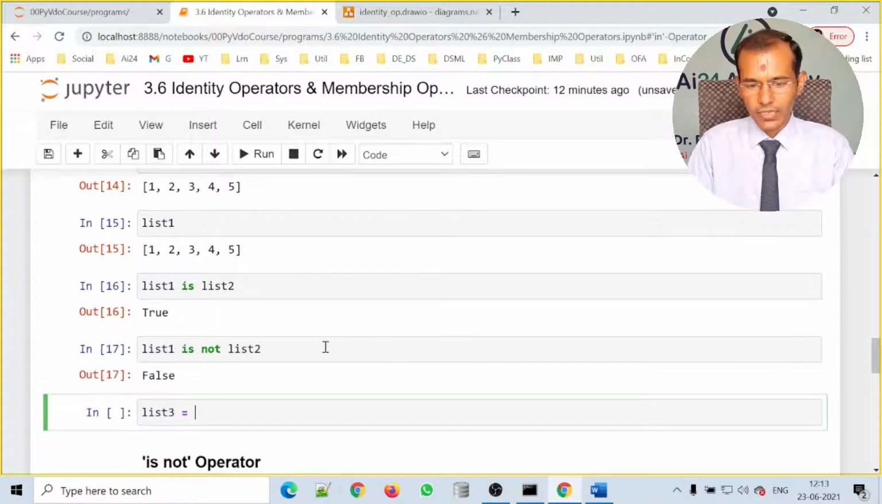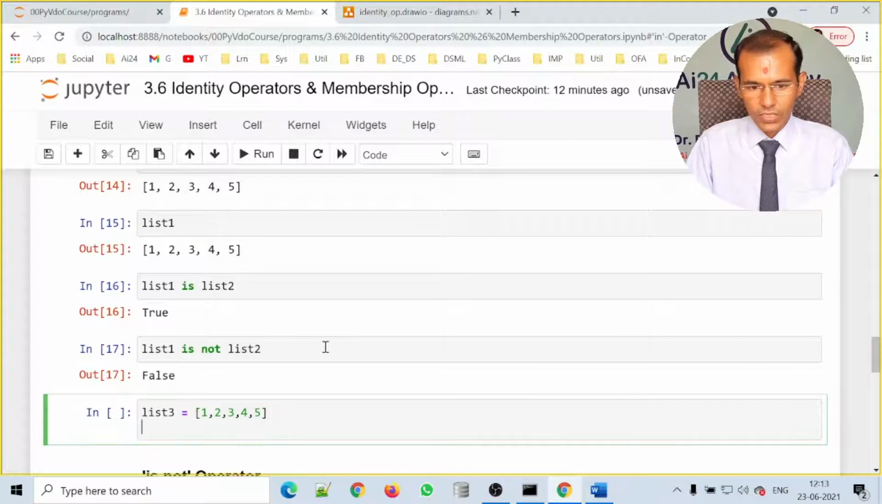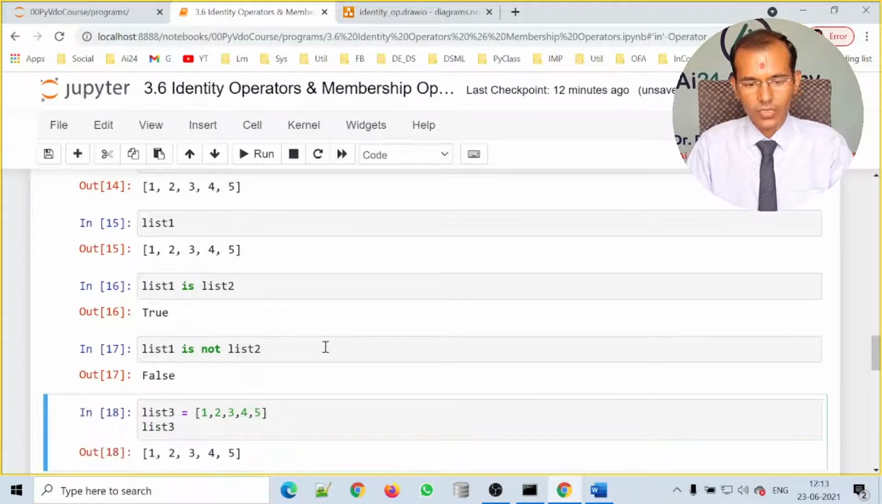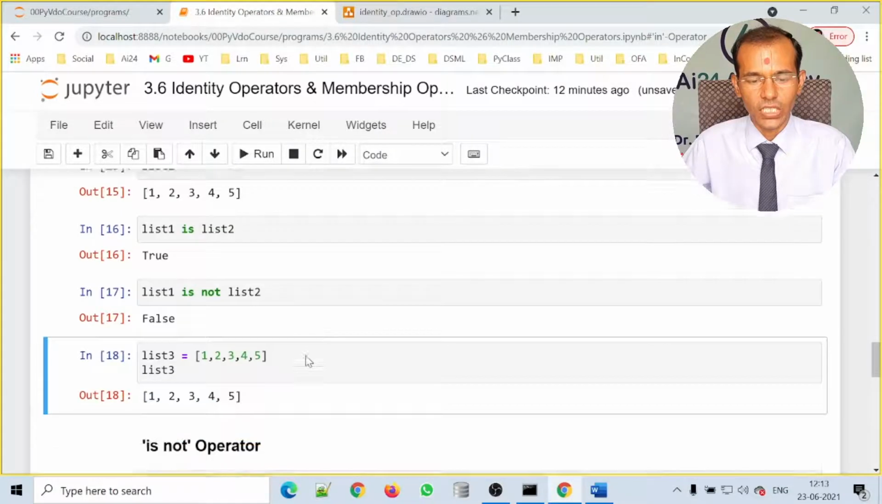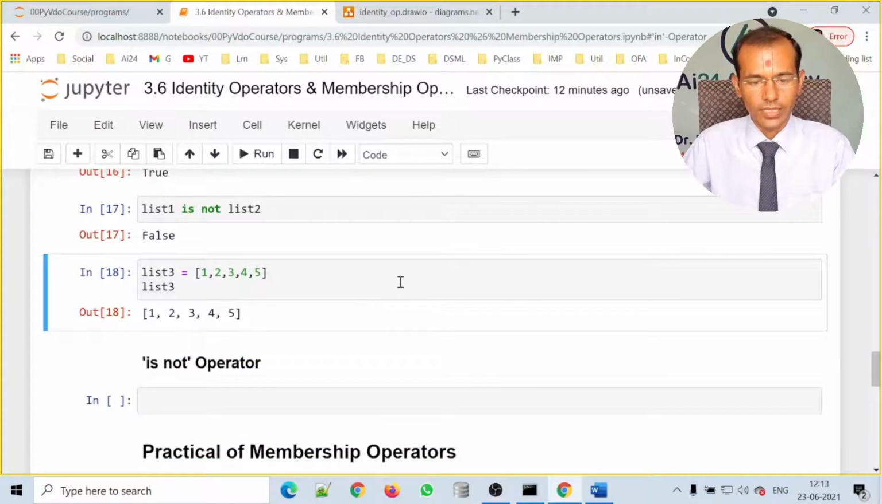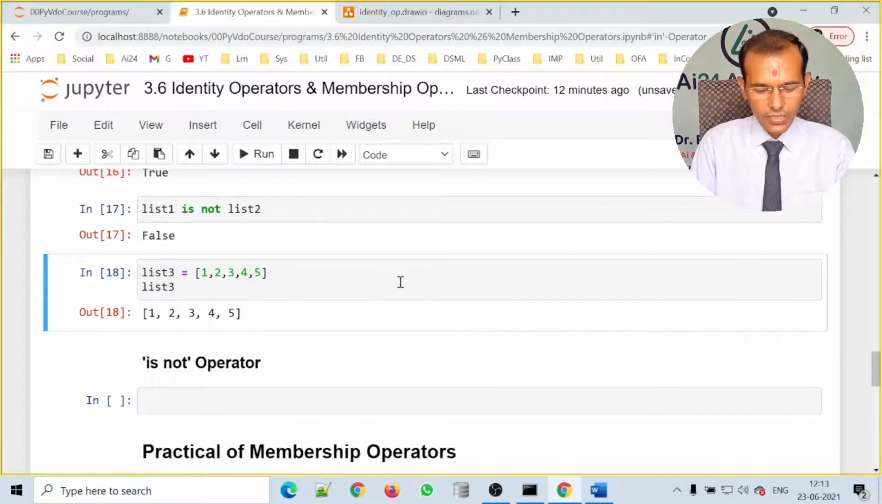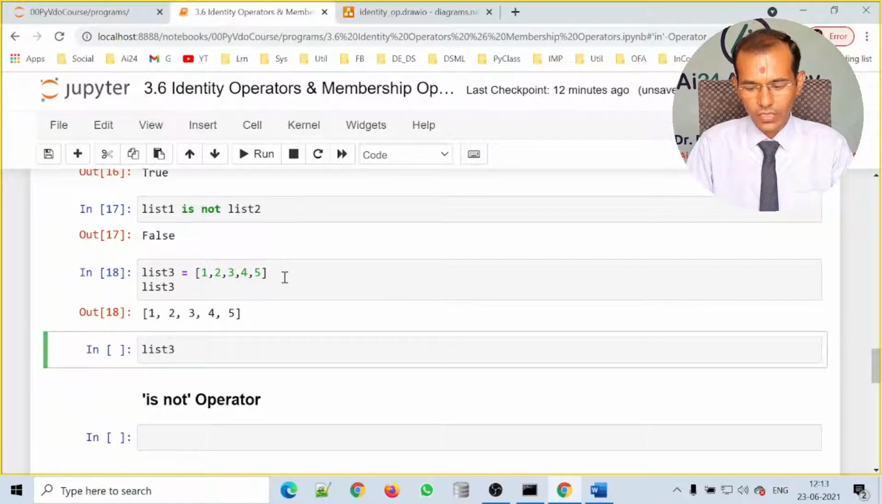Now let us create a list 3 with the same memory, say content 1 2 3 4 5. Fine. And now let us print the list 3. So list 3 as well as list 1 and 2 are the same. Now let us compare list 3 equals list 1.